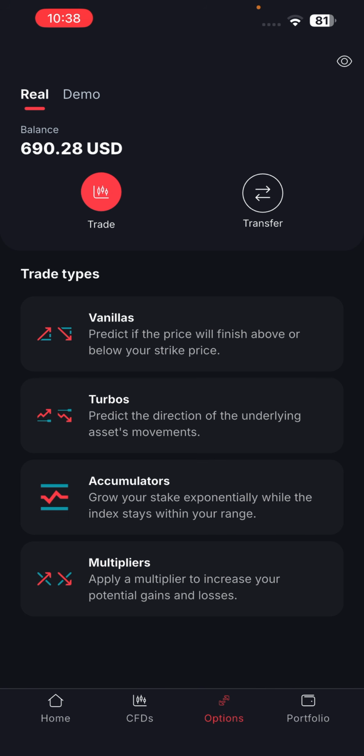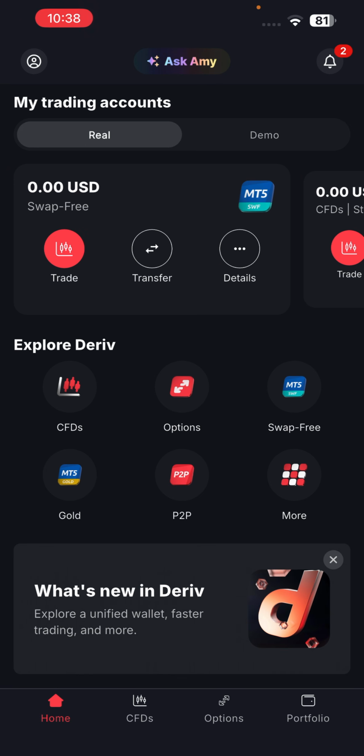And then we also have the options option. When it comes to this app, I will not advise you to trade on the app. You can use it to view a balance, transfer. I'll be showing you everything, but I will urge you not to trade here because we are limited with the trade types that we have. As you can see, we only have vanillas, turbos, accumulators, and multipliers. So we do not have a lot of options, okay? But if you would only trade one of these, you can just come and do it here.